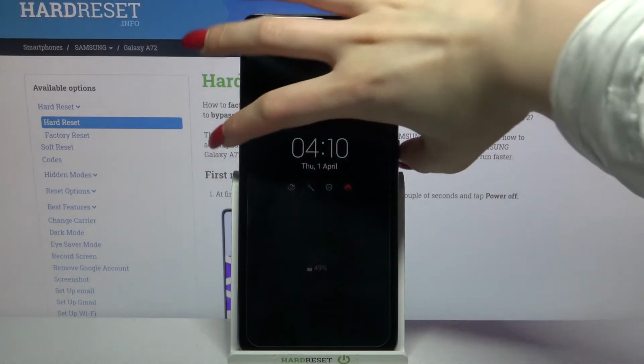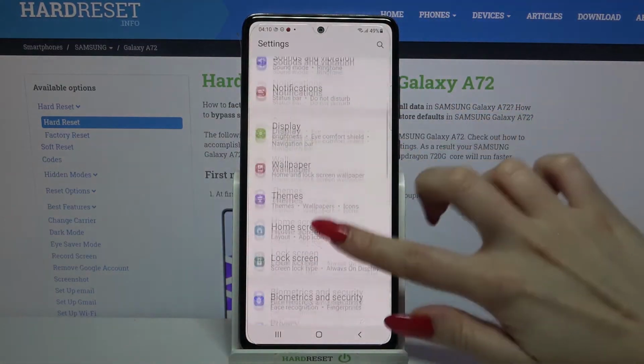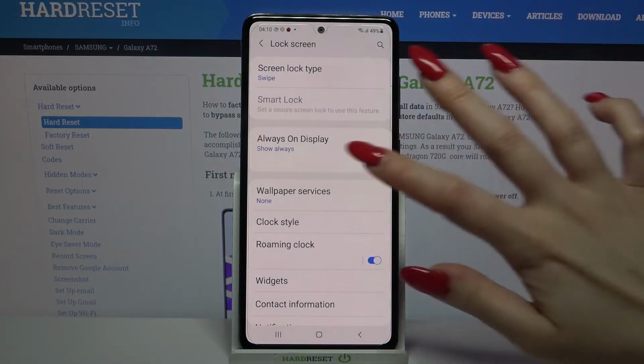If you want to turn it off, all you need to do is go into device settings, scroll down a bit, choose lock screen and tap on the switcher next to always on display feature.